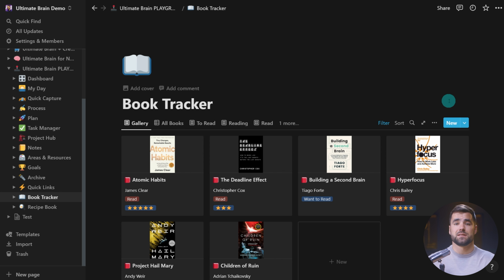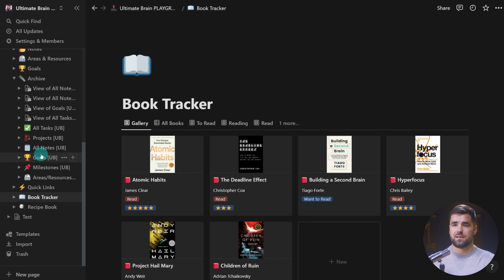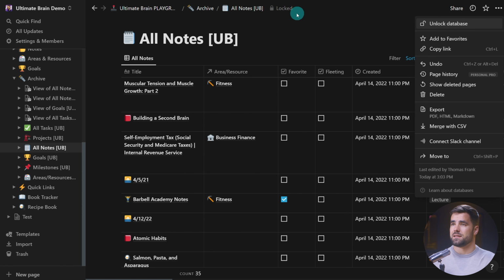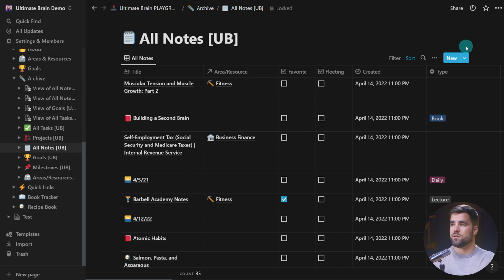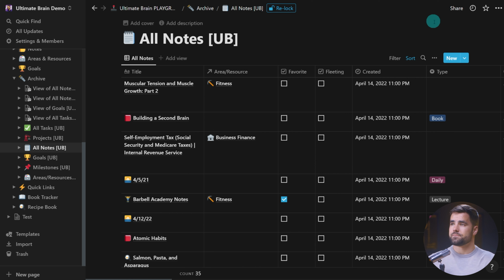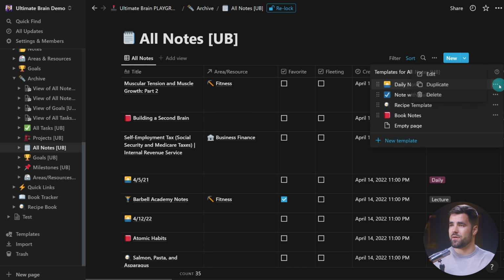By the way, if you do not see this three-dot menu here for editing this template, it means that your database is locked. So you would want to go to archive real quick and find the database in question. In this case, it would be All Notes. And you'll probably see it like this, where it says locked at the top. And notice that when I open up my templates, I don't have the option to edit them while the database is locked. So if I unlock that, then I will have the ability to go ahead and edit those kinds of things. I have made it so that databases are locked by default in Ultimate Brain. That way, accidental changes cannot happen, especially if you're working with other people. So you'll want to just unlock the database when you want to make changes like this.